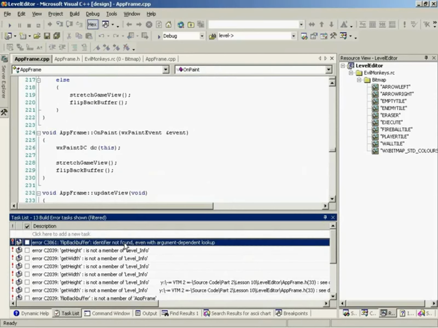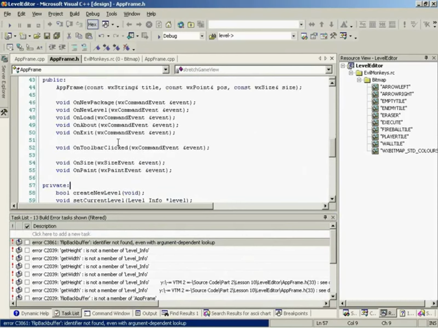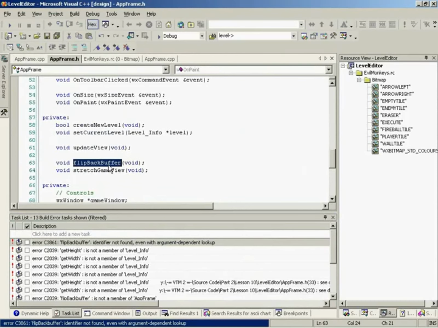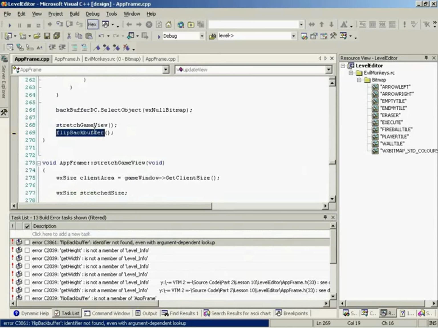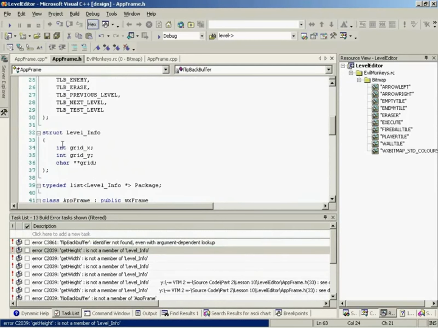Okay, flip back buffer identifier not found, even with argument independent lookup. No worries. What we're going to do is come over to our header file here. Of course, I capitalized the B instead of having it lowercase, so it's going to have all sorts of issues here. And get height. Remember, I just changed all of these to current level. But if you look back up here, remember that we have grid X and grid Y. We no longer have get height and get width.